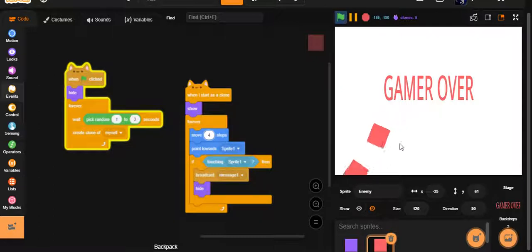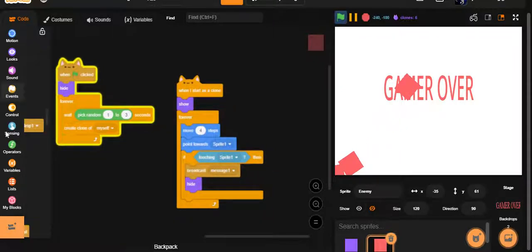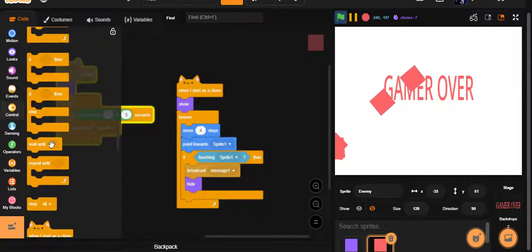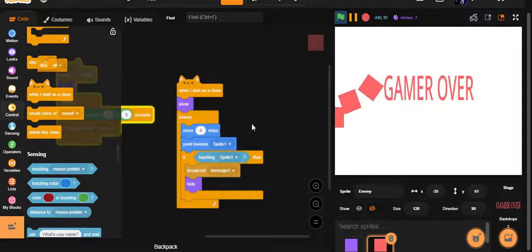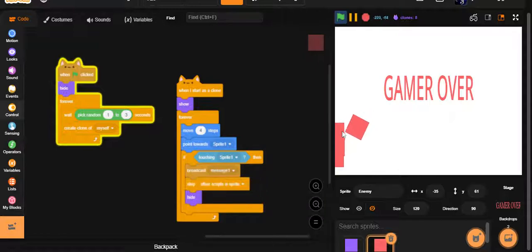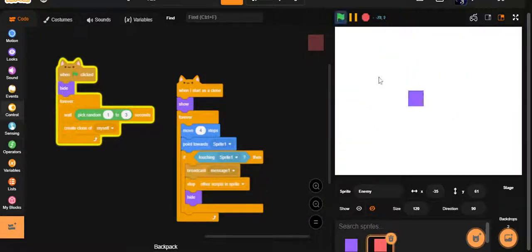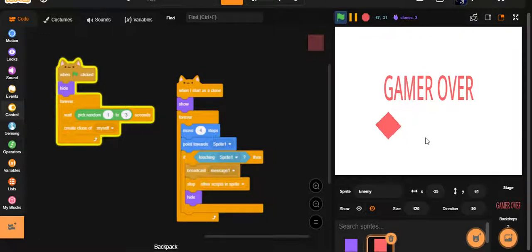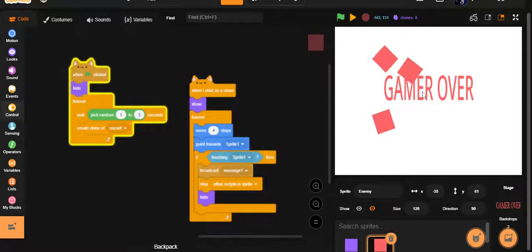Oh, the clones do. So to do that, we can just do stop other scripts in the sprite, and that should work. So basically, go into this enemy, and yeah, okay. Why is it still cloning? Okay, never mind. Just leave that.